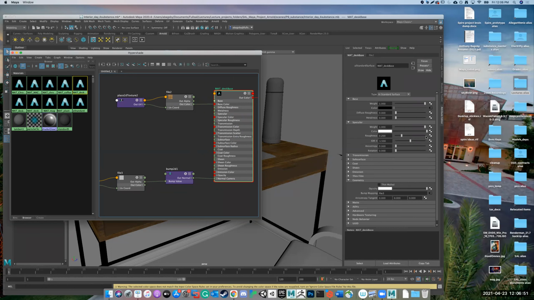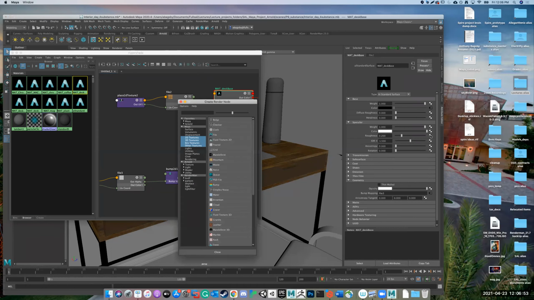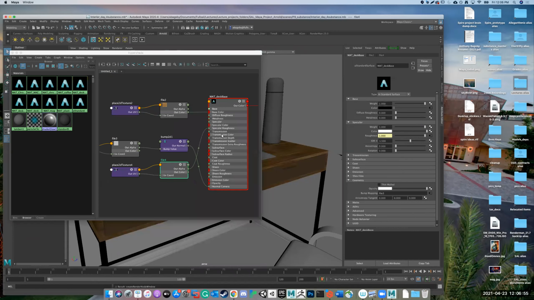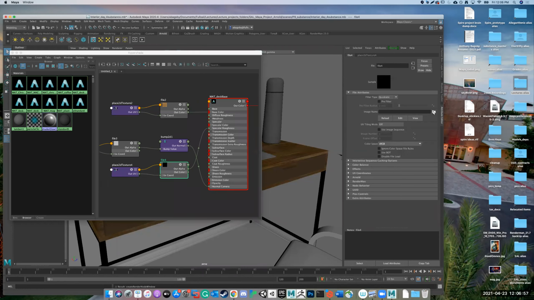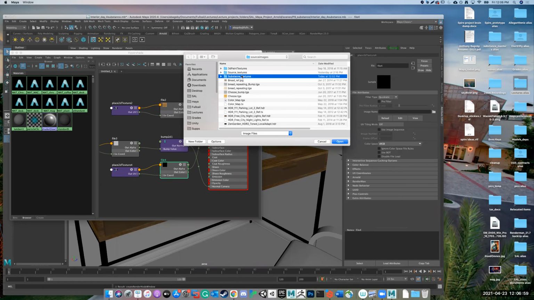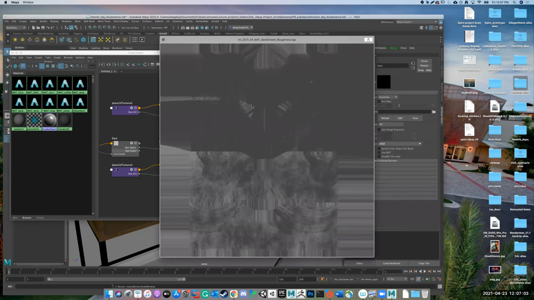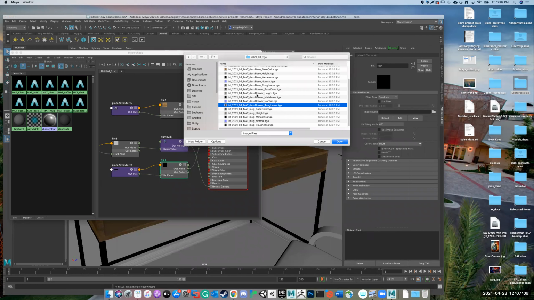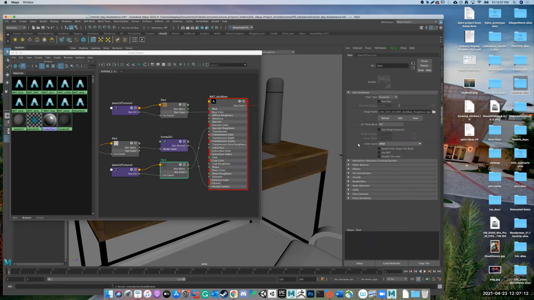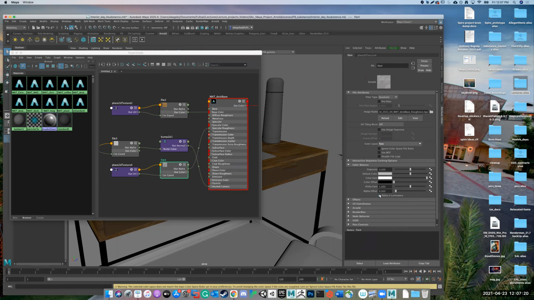Next up, we want to use roughness. File. And then here, we're going to go into our substance textures. This is the drawer. Base roughness. Okay. And we want this to be raw. And we want to go to color balance. Alpha is luminance.